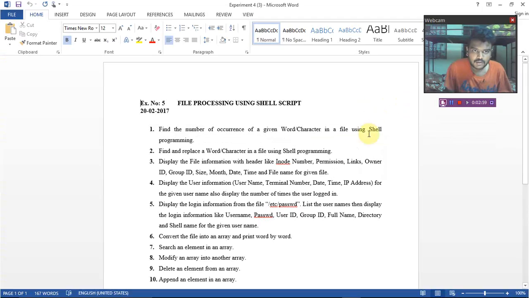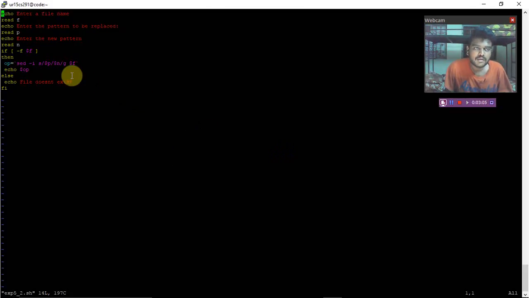The fourth is to find and replace a word or character in a file using shell programming. For that I am using enter a file name, and read will be used for the file name, the pattern to be replaced, and the new pattern that will replace it. So let's take an input in the file name.